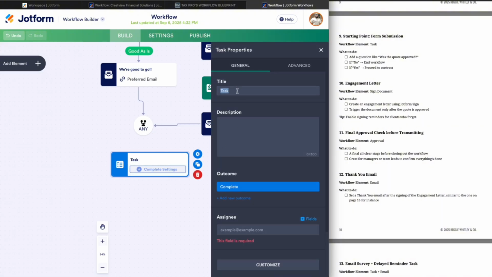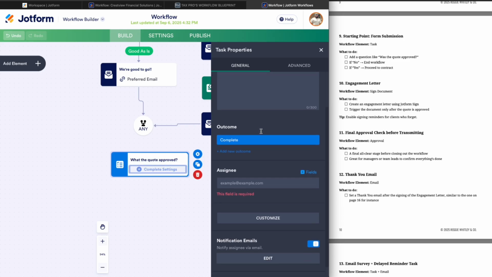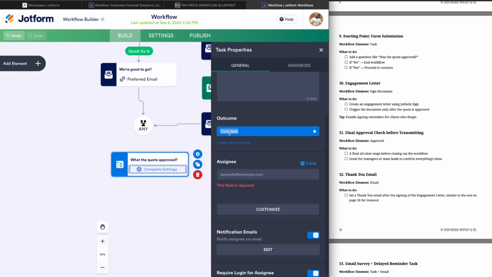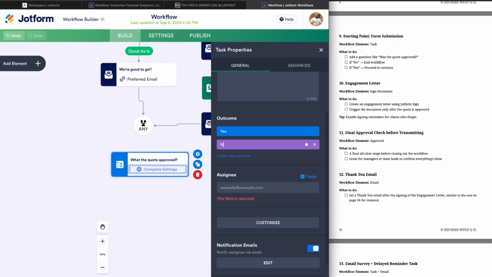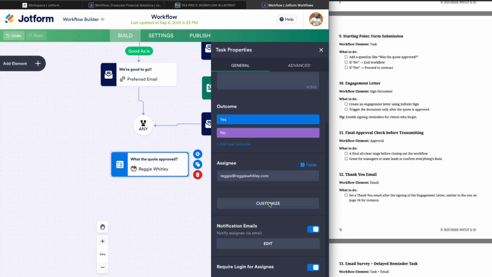So we're going to edit a task and we're going to click complete settings. And we're going to say something along the lines of what's the quote approved. Again, this is for our people who give quotes. What's the quote approved? The outcome, we're going to change complete to yes. And we're going to add another outcome that says no. Assignee is whoever handled the quote if quotes were done.